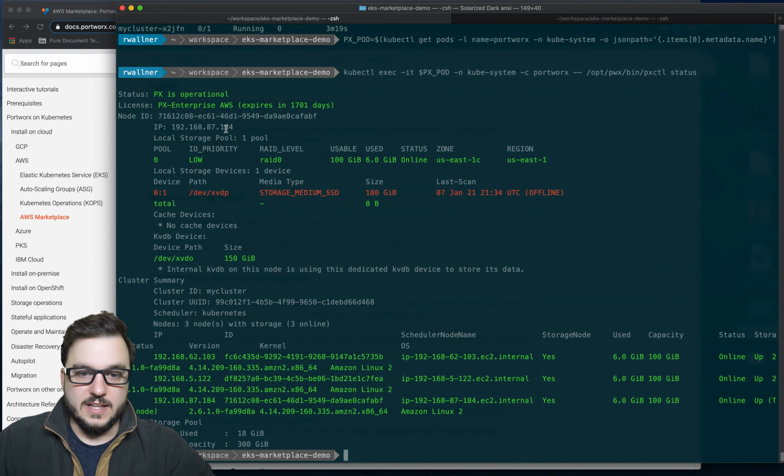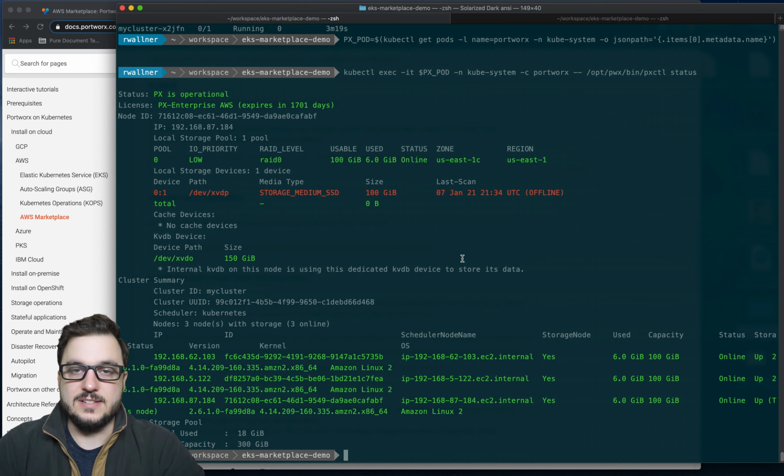And here you can see that the status of our cluster is Portworx is operational. The license is Portworx Enterprise AWS, as expected, because that is our subscription through the AWS Marketplace. We have a single device, also expected at 100 gigabytes, and a total capacity of 300 gigabytes with 1, 2, and 3 storage nodes.